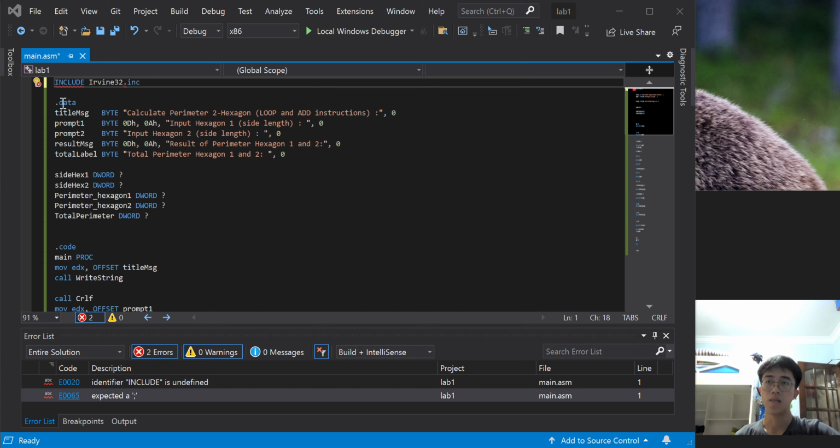Inside the data, we'll declare all of the variables. First, the title message, prompt 1, prompt 2, result message, and total label. For all of this, I just follow the example output inside the PDF instruction, and all are declared with a size of byte.